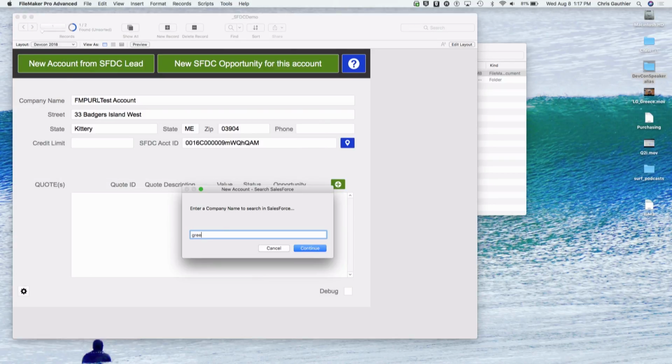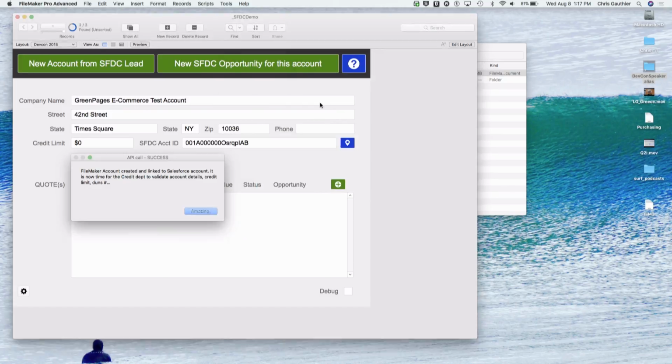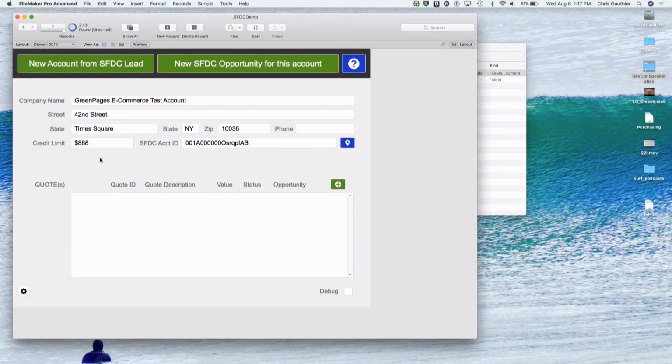All right, so credit rep. Credit says, hey, I've reached out to Salesforce. I said, show me accounts up there that are green, right? And there's one here, and I'm gonna pull it down, okay? It's a little message just saying, and I've populated the fields in the background, a little message saying, hey, credit's gonna do their thing. Credit comes in, gives me some money to play with.